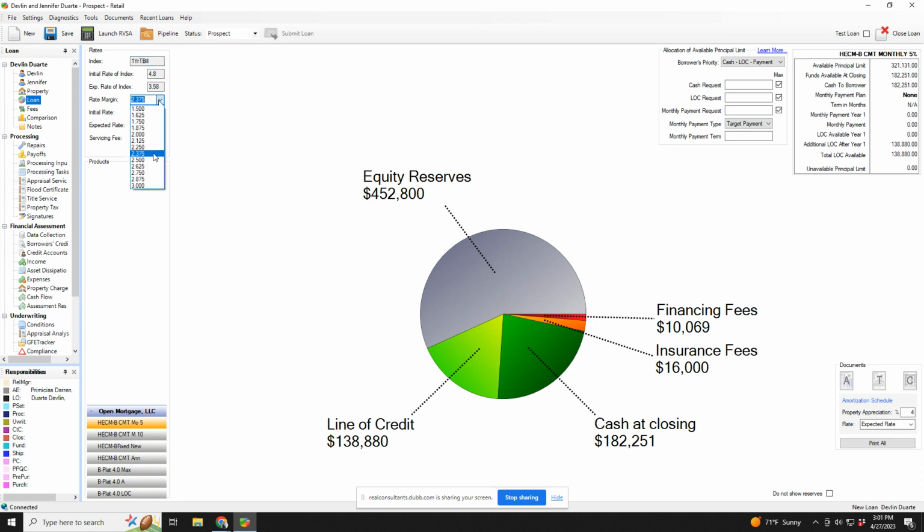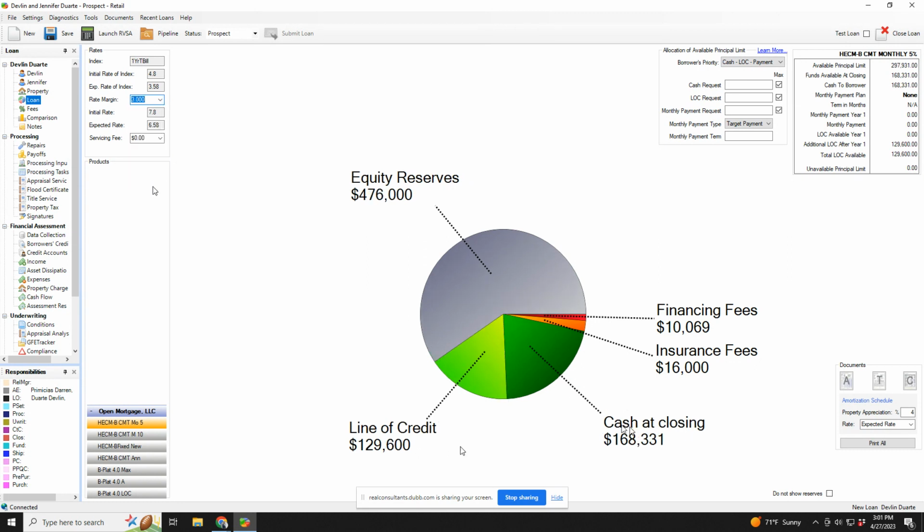So the higher the margin goes, if you notice right here, for instance, at a 2.375 margin, the client is getting $182,000 cash at closing and a line of credit of 138. And the line of credit is not available until the one year anniversary of the close of the loan. I think they started doing that around 5 or 6 years ago because they wanted to make sure the elderly, who apparently were spending their money as they got it, don't have access to this line of credit for a year. I guess they're thinking that by then, they won't spend it all. So if I raise it up to 3, you'll notice that the cash at closing went down.